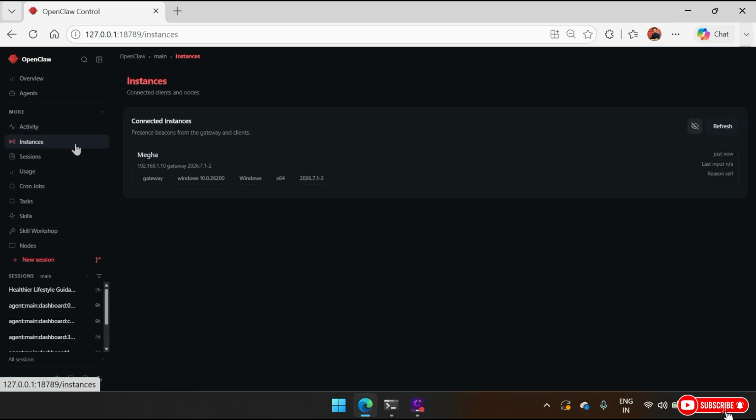What is the instances page? The instances page helps you monitor every active connection. Whenever a gateway or client starts and connects to OpenClaw, it appears here. This allows you to quickly see which systems are online and communicating with your gateway.